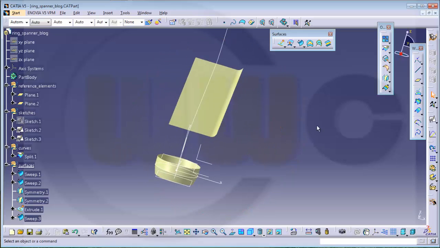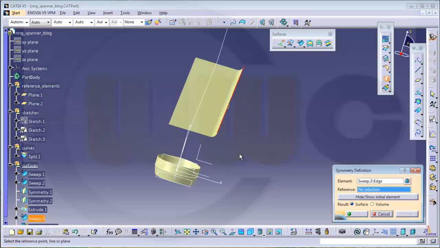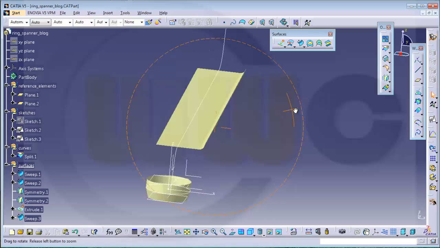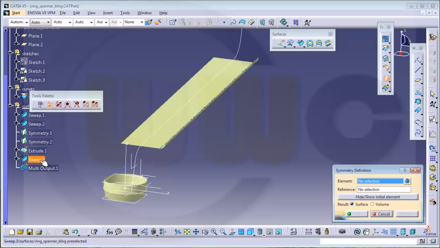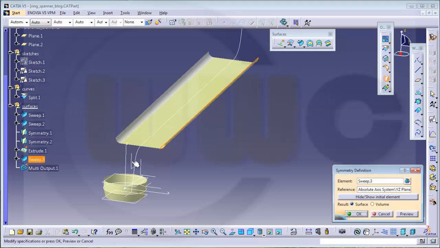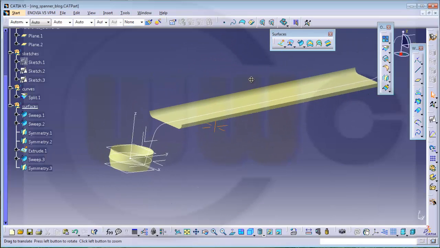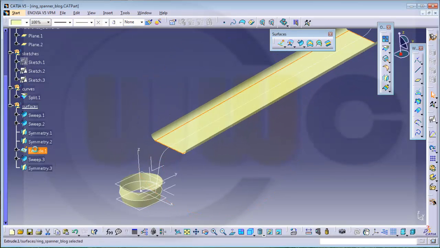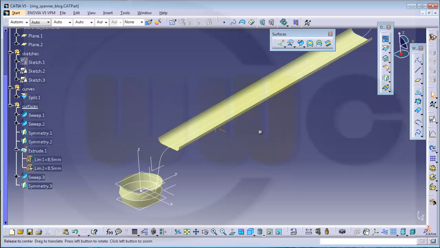Then I want to make use of symmetry, and I want to have this surface, not the edge, but the complete surface. Best to select it in the tree. I want this sweep symmetric on the other side. And I just noticed this extrude should be not 17 but 17 divided by 2. That's more like it.